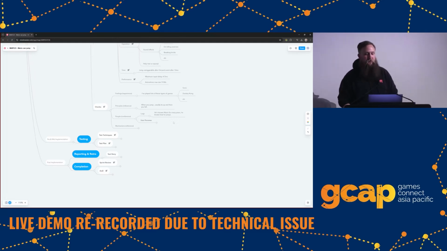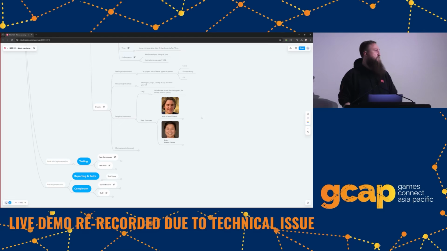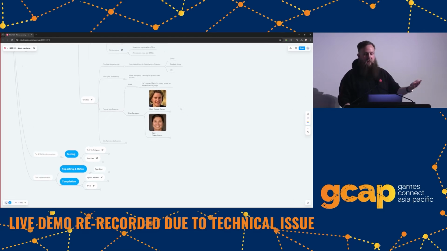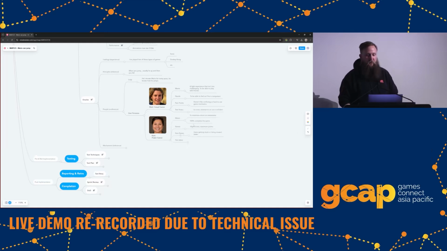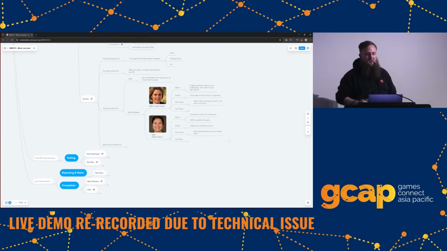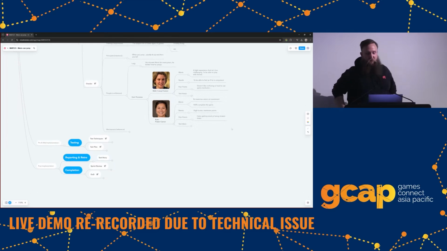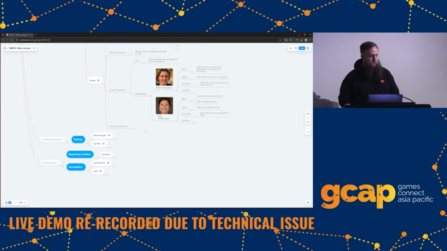And there are also things like user personas. We've defined a user persona, Matt, as a casual gamer, and he wants a light experience that isn't too challenging. He wants to feel as if he's competent, and doesn't like confusing or hard to use game mechanics. And Kate, she's a power gamer. She likes to maximize return on investment, 100% complete the game, high scores, maximum points, all that stuff. Hates getting stuck or being slowed down. So maybe those user personas could help tell us whether something's a bug or not.